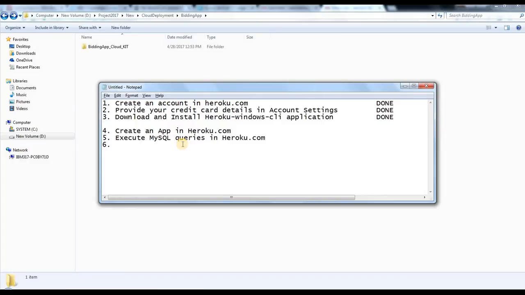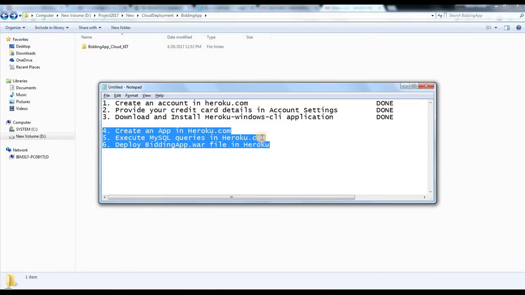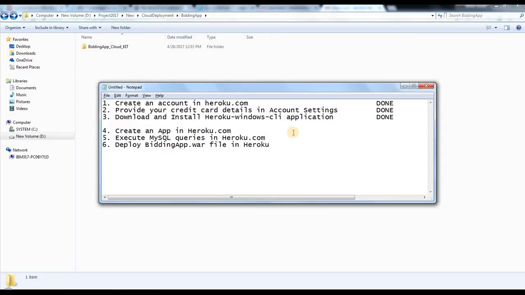And in step number 6, we will have to deploy our bidding app.war file in Heroku. So these three steps that you people have to do along with me. You can pause the video and do it along with me.